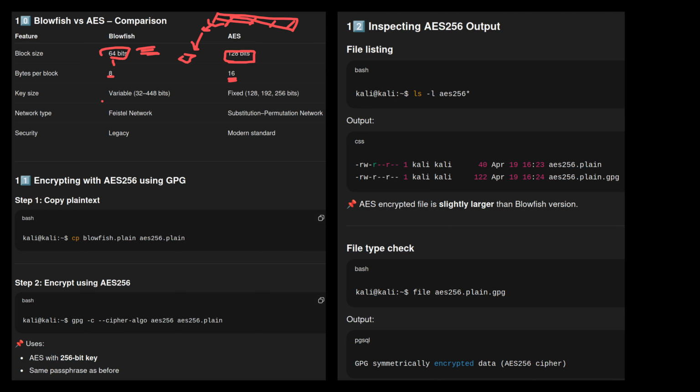The key size here is 32 to 448 bits, and here the key size is fixed at 128, 192, and 256 bits. The network type is Feistel network for Blowfish, and this one is a substitution-permutation network. These are high level things; we're just having a glance at them. So security-wise, Blowfish is legacy, and AES is the modern standard. AES is much more modern.